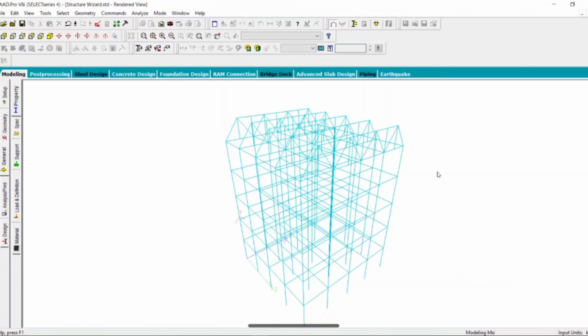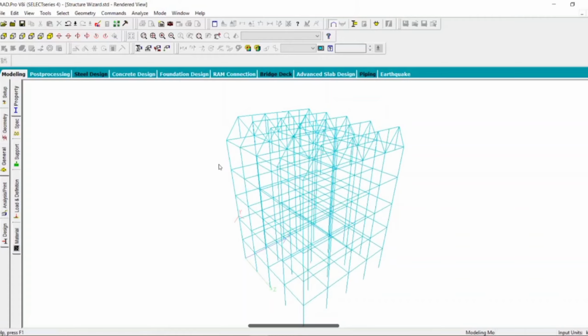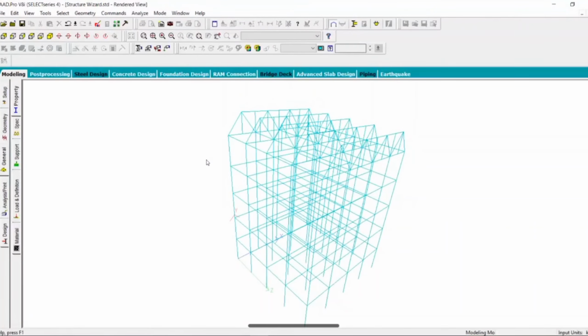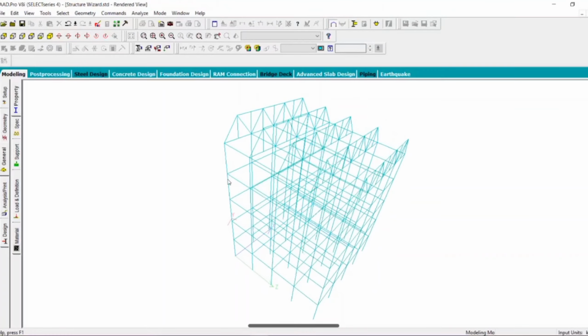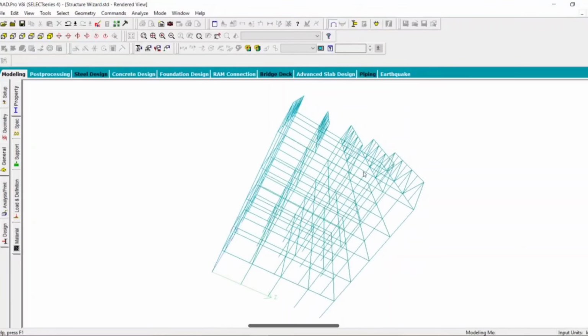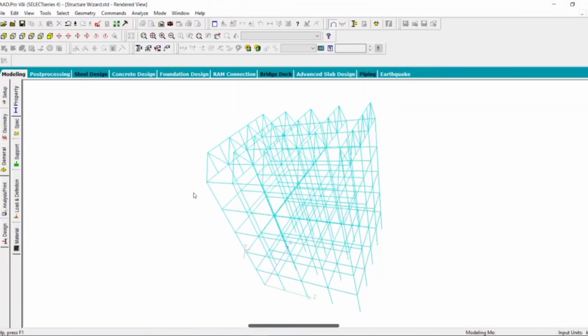Right now we haven't defined the section of the members, that is why all the members are acting as a line. If we define the section of the members, in that case the section sizes will also be rendered. And if I just rotate this by holding the left mouse button, left click anywhere and drag your mouse, and you can see that you got the truss on the roof.